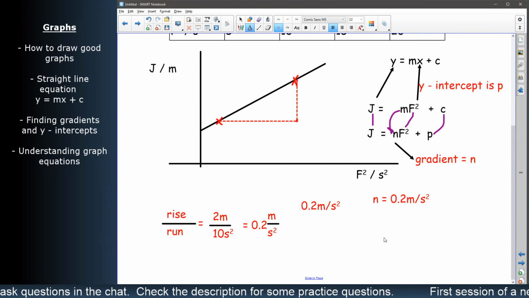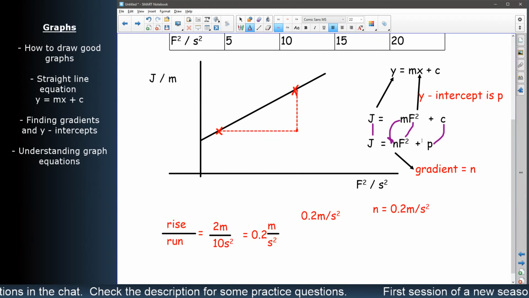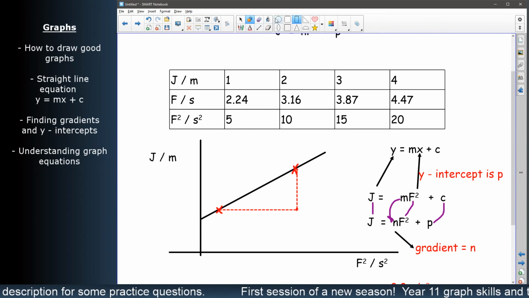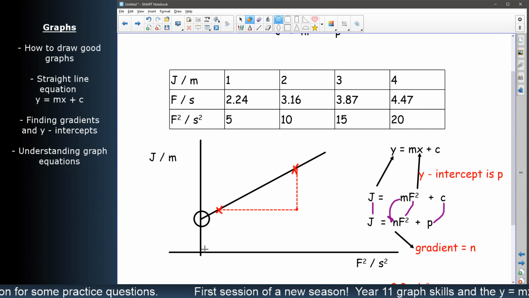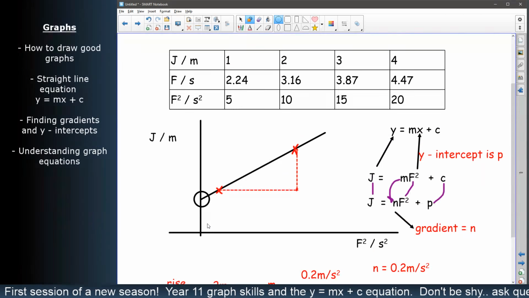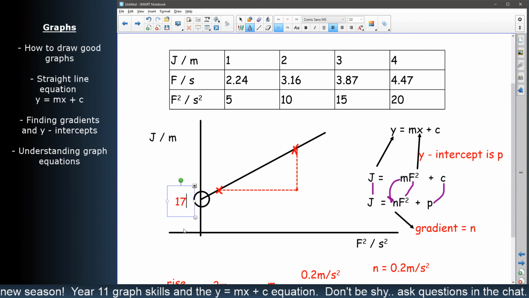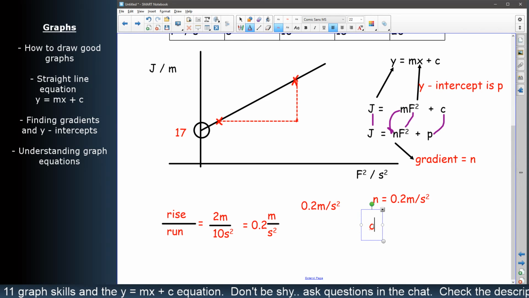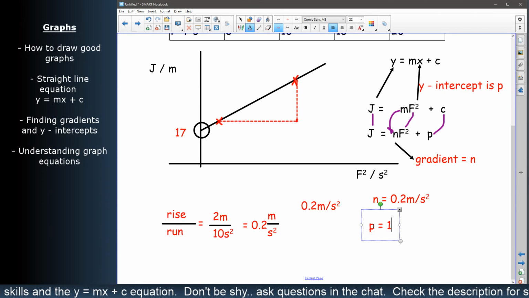And the last thing we then have to do is find the value for p here. And since we've compared it to this equation, p is the y-intercept. So all I need to do is go over here, look at this point here. When x is 0, what is y? In this one it's probably 0 as well, but all you need to do is pick it off the graph and go, right, okay, let's assume that it's like 17. It's not in this case, but let's just assume it is. Then your y-intercept is 17. So p is equal to 17.